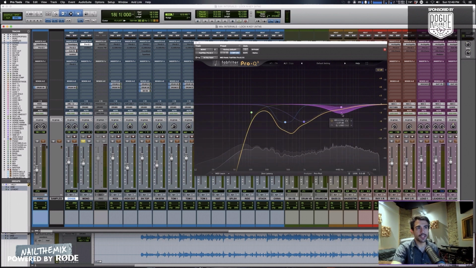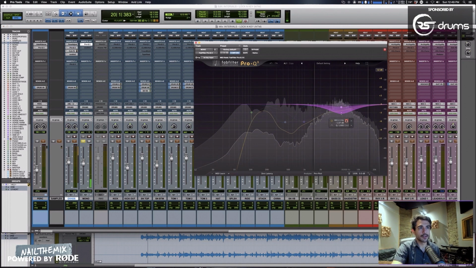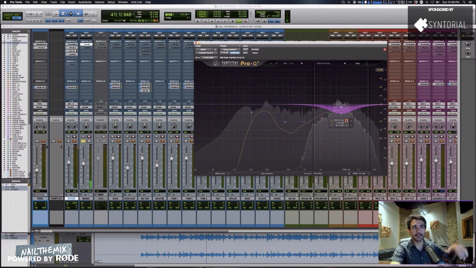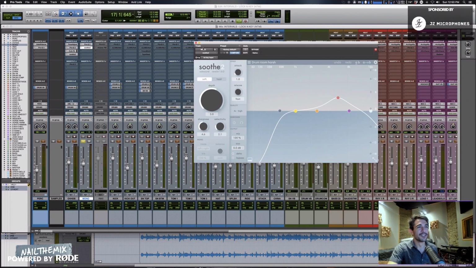I've got a bit of dynamic EQing going on the top end here just because it's a room mic. You know, you don't need this sizzly business happening. I don't want to get rid of all of it. I want the worst of it to be kind of tame. All right, what did I do with Soothe?